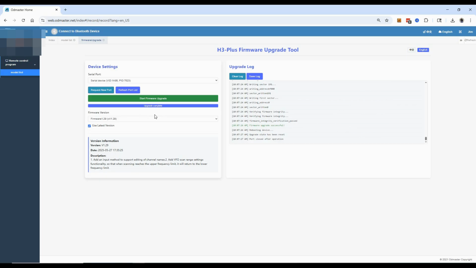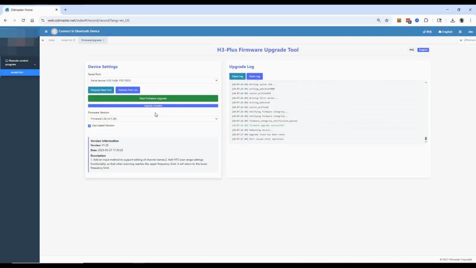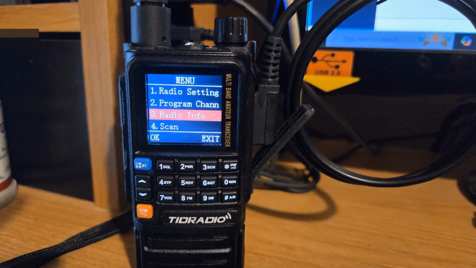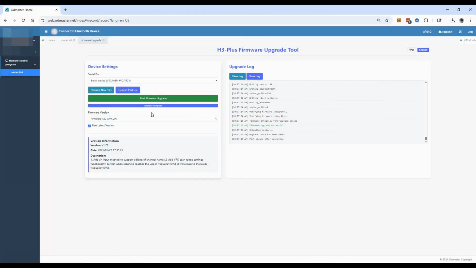Now, one of the things I did notice is that on this firmware, the default for the brightness is low. And so the first thing I'm going to do is go into my radio and change the brightness level back to level 2 or level 3, so that's a little bit easier to read. And then the other thing I'm going to do, as shown in this photo right here, is verify that we've got the newest edition of that firmware, that 1.29, in the radio. So that's all there is to it here on the OD Master app.